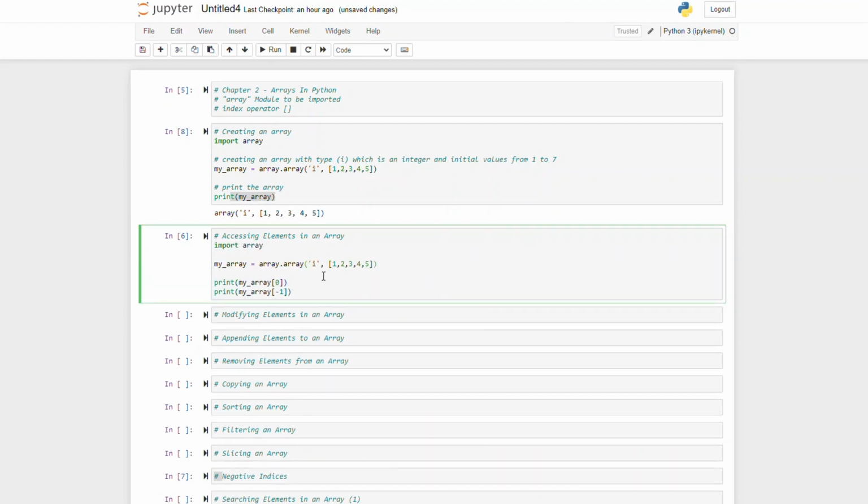So, we begin by importing the array module like before. Then we create an array called my_array using the array function. The array is initialized with the type I, signed integer, and contains the values 1, 2, 3, 4, 5. Then, to access elements in the array, we use square brackets with the index of the desired element.